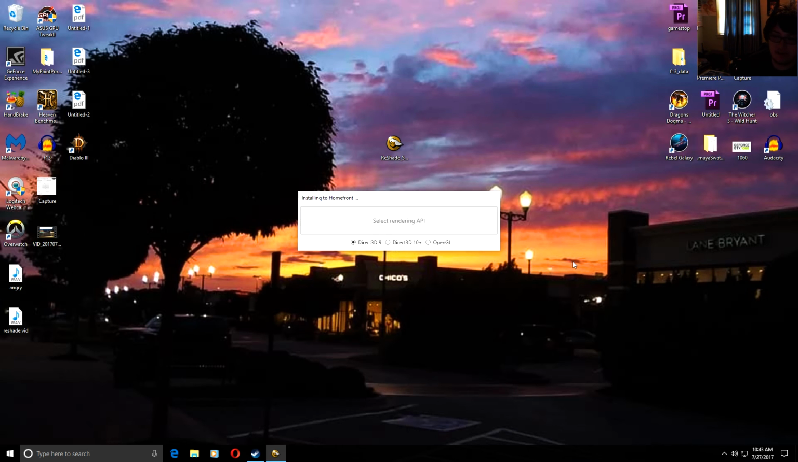Next, you need to find out the rendering API of your game. So you need to find out if it's DirectX 9, DirectX 10 or more, or if it's OpenGL. Something like Doom is actually OpenGL if you have NVIDIA. Something like Battlefield 1 actually supports DirectX 12, but I know for a fact that Homefront does DirectX 11. So we're going to click on that one, and you're actually going to get this.